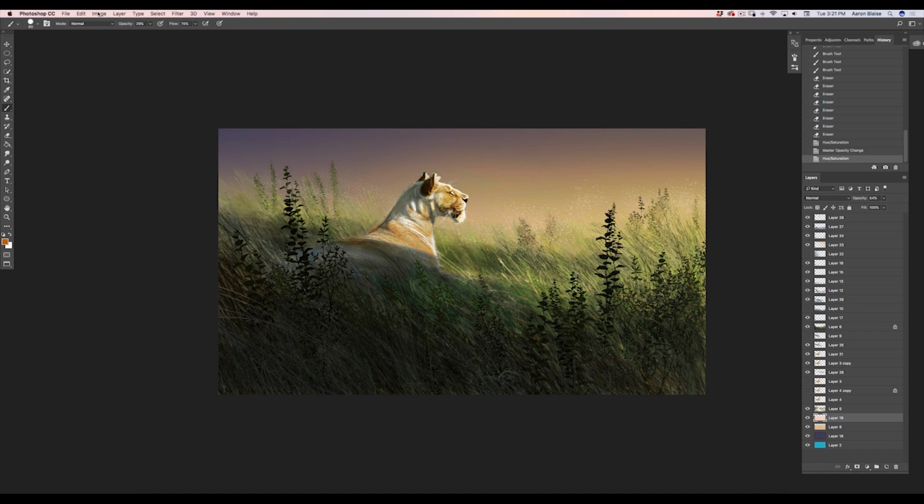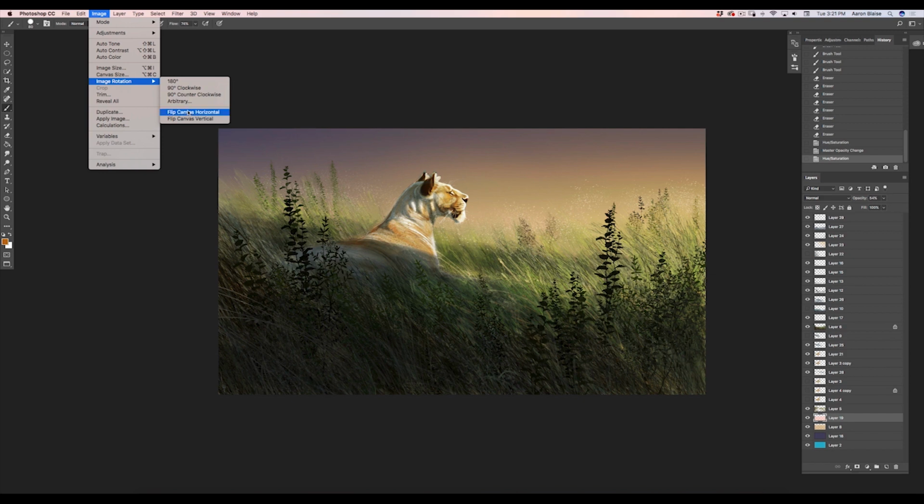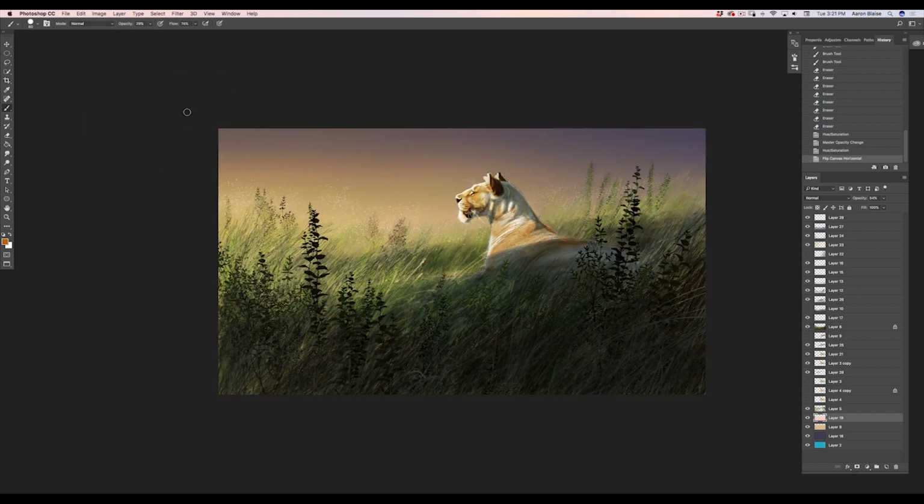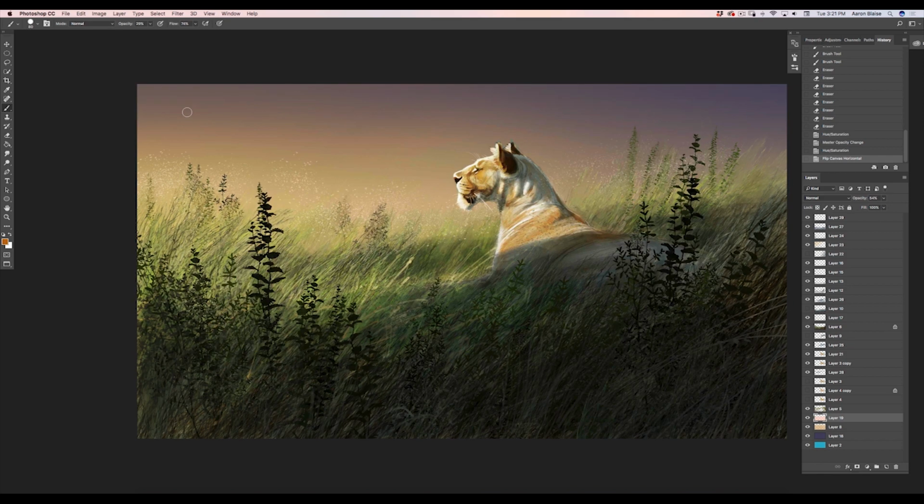I'm going to flip it. One of the things I do a lot is flip it horizontally. I like to look at my image backwards, because now I'm seeing it in a new light, in a way that I didn't see before. And I like this. I like what's happening in here.